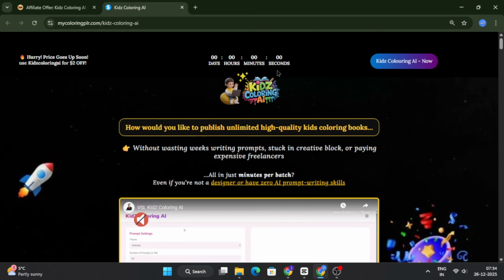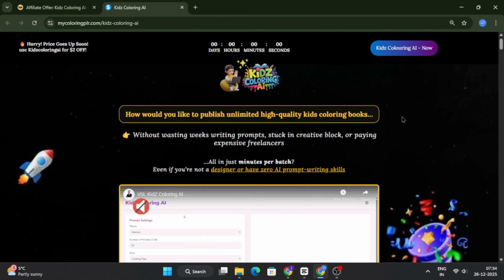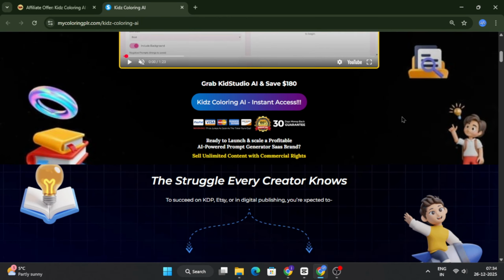So today I'm diving deep into something called Kidz Coloring AI. And honestly, this one caught my attention because I know a lot of you guys are either already publishing on Amazon KDP or you are thinking about getting into the coloring book game on Etsy or other platforms.